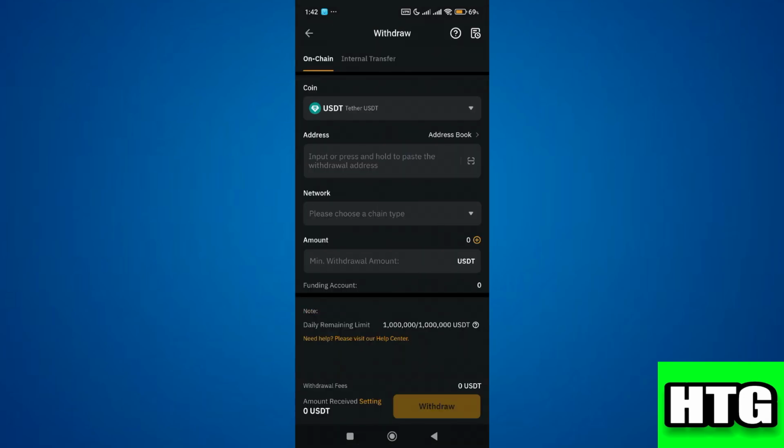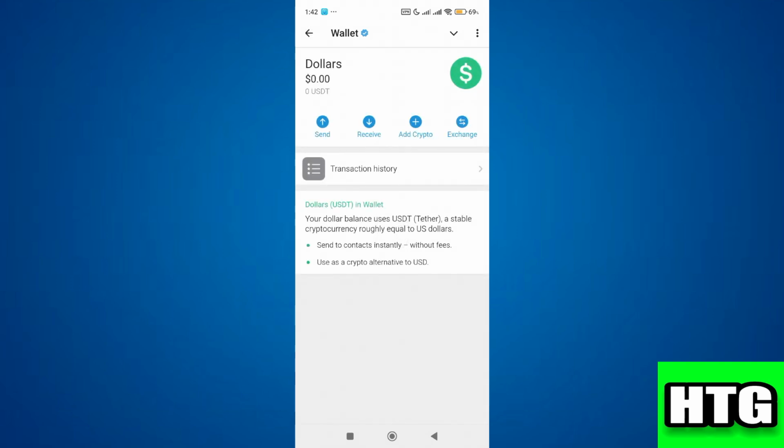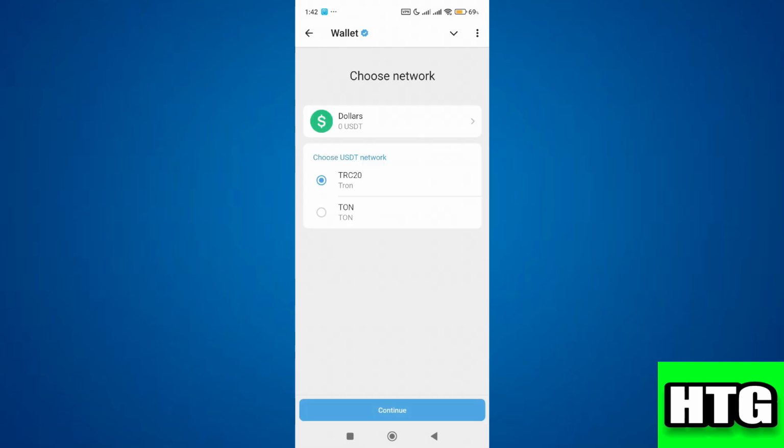After that, you will need to enter the receiving address. Go to your Telegram wallet and over here, click Receive. Copy your Telegram wallet address.